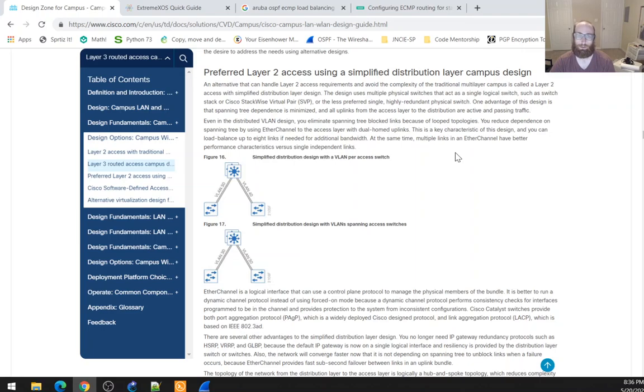All right, so next section is preferred layer 2 access using a simplified distribution layer campus design. An alternative that can handle layer 2 access requirements and avoid the complexity of the traditional multi-layer campus is called a layer 2 access with simplified distribution layer design. The design uses multiple physical switches that act as a single logical switch, such as switch stack or Cisco StackWise Virtual pair, SVP, or the less preferred single highly redundant physical switch.